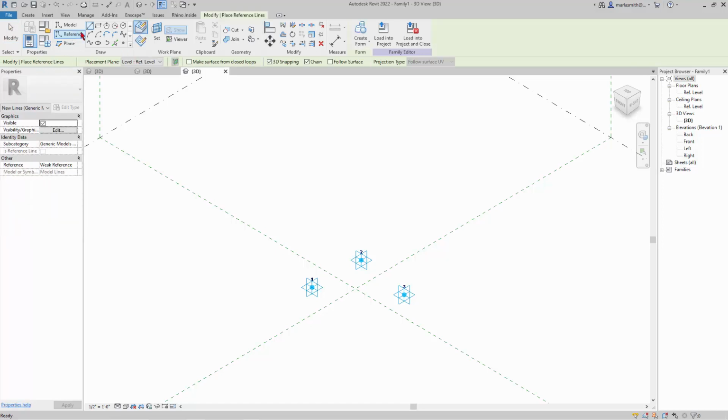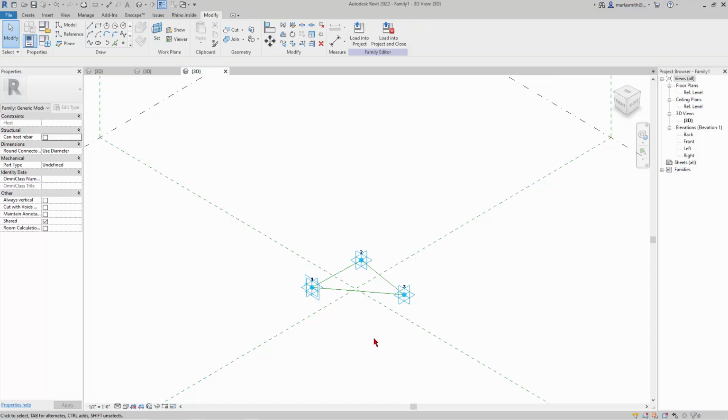So reference line. And we want this up here to say draw on face because that means it will go directly to the object. And we also want 3D snapping on. So if these things move three-dimensionally, this line will stay with it. So I'm going to do that and just come through here and go 1, 2, 3 and close that up. Hit escape a couple of times.